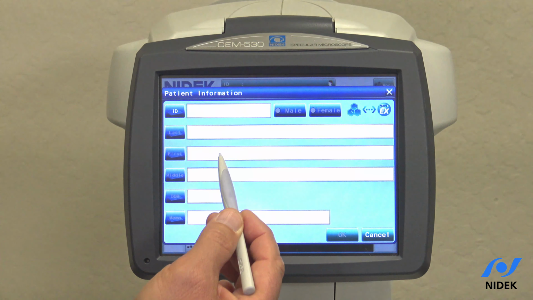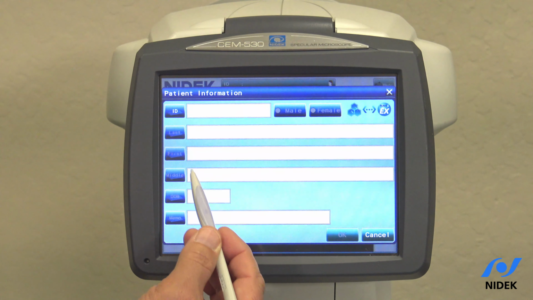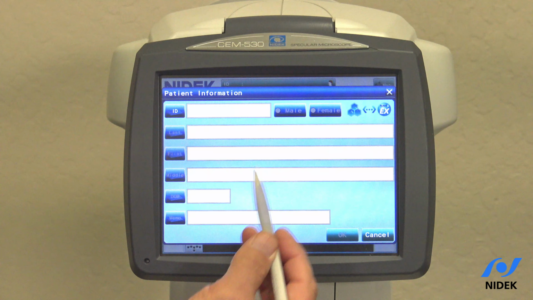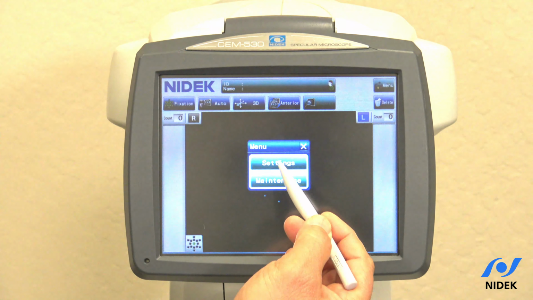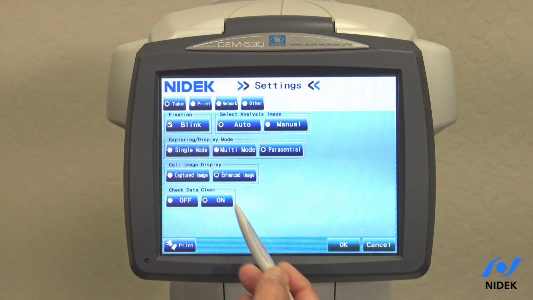Select here to enter the patient's ID, last name, first name, middle, date of birth, memo, and gender. Menu tab for your settings.